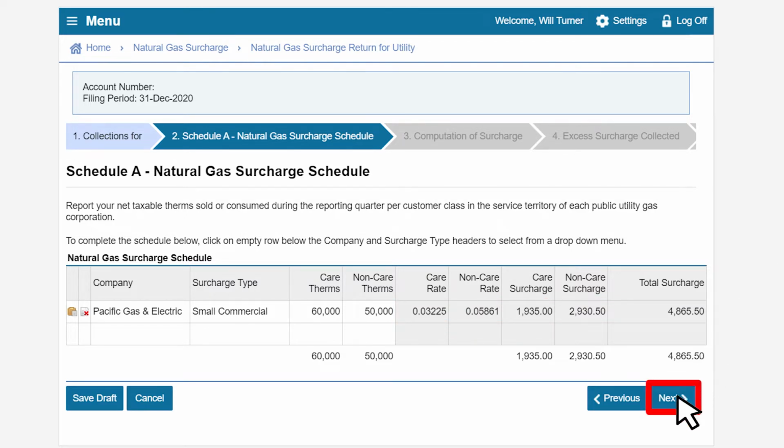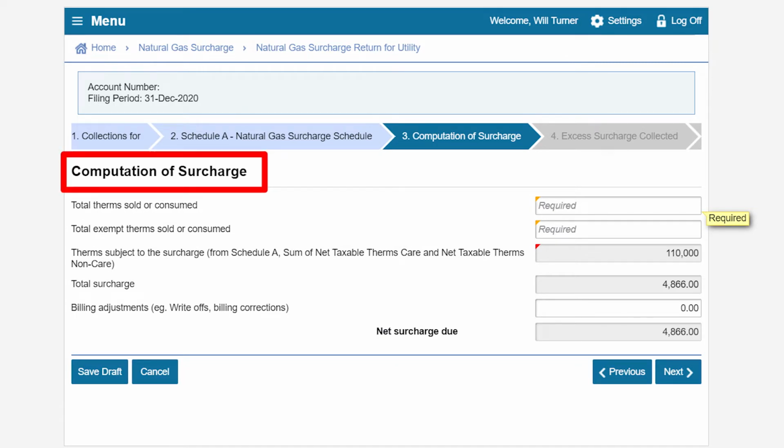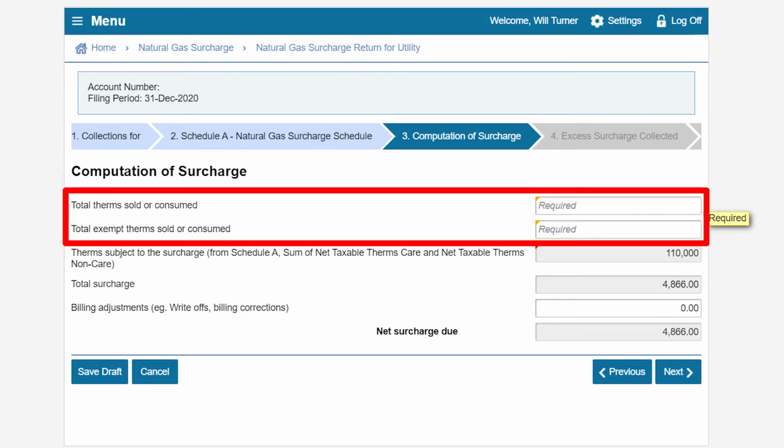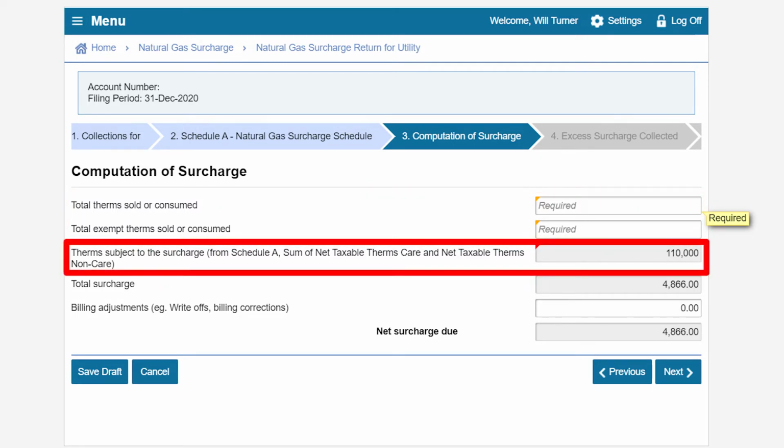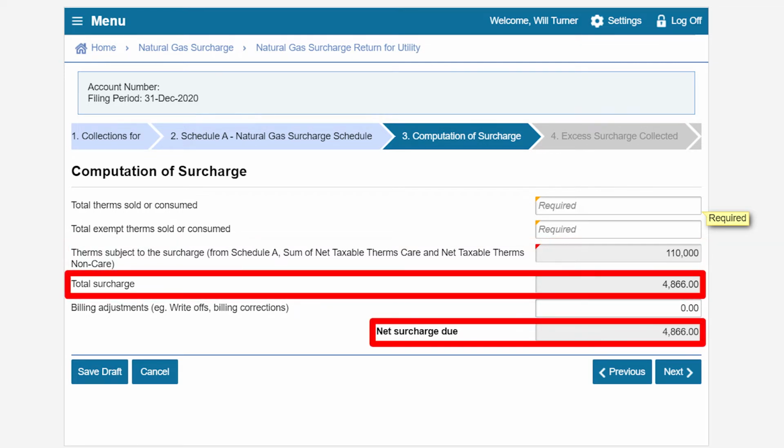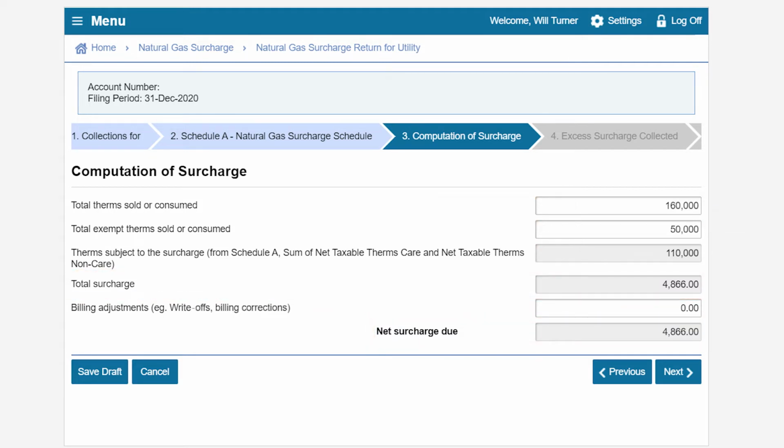Click Next to continue. This will take us to the Computation of Surcharge page, where you will enter the total therms sold or consumed and the total exempt therms sold or consumed for the reporting period. The therms subject to the surcharge from Schedule A, sum of net taxable therms care, and net taxable therms non-care will be automatically calculated. The total surcharge and net surcharge due will be automatically calculated as well. In this example, we reported 160,000 total therms sold or consumed and 50,000 total exempt therms sold or consumed.